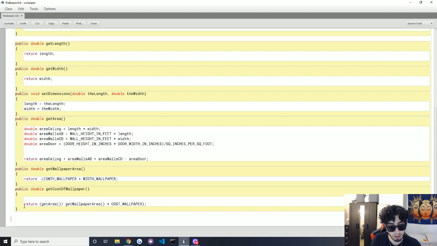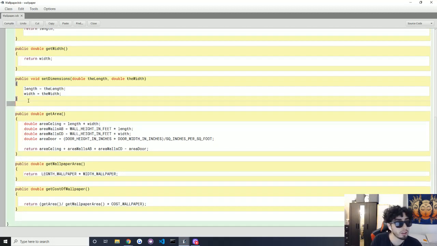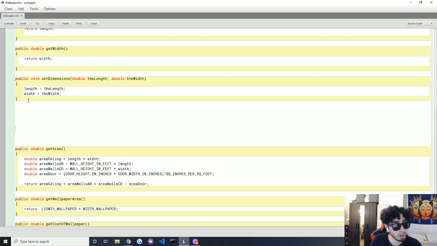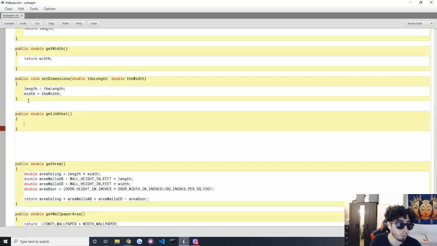And then let's do that right here in the middle so you guys can see it better. Okay. Double getJobCost. And this is going to get the cost of the total job, which is the cost of the wallpaper plus the labor cost.